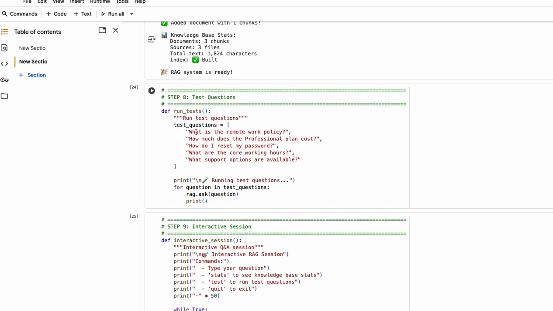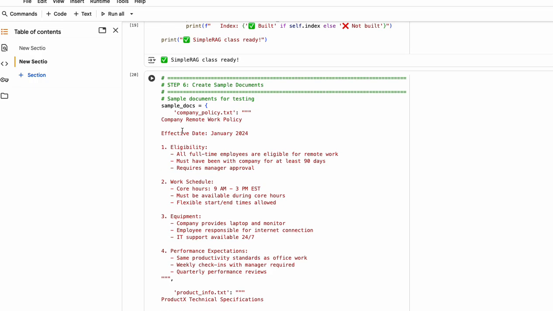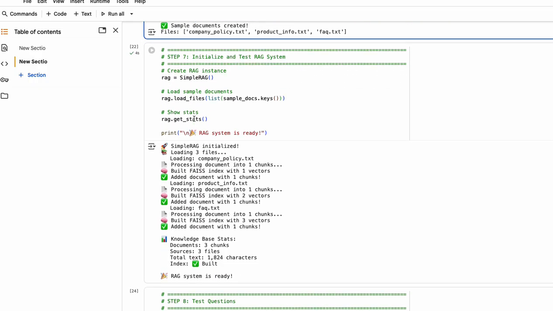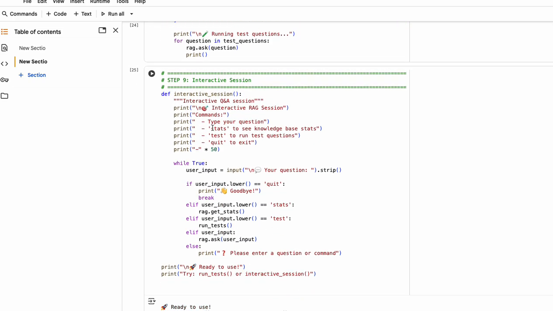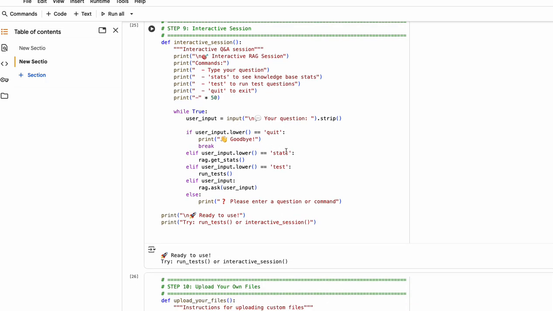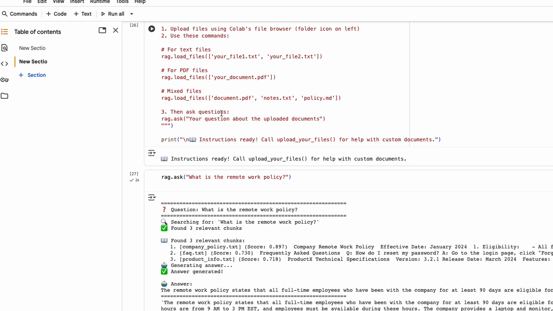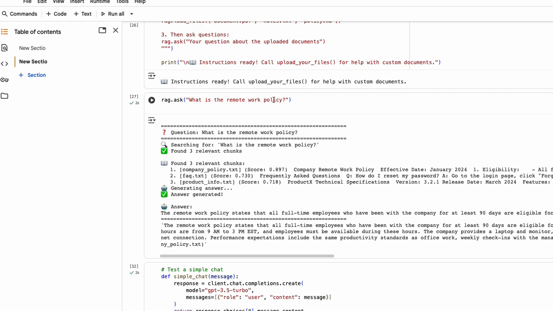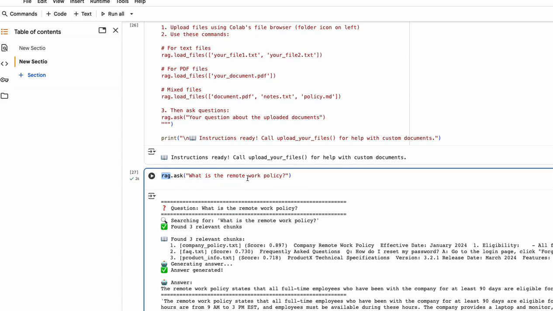Now test questions: what is your remote work policy, how much does the professional plan cost, how do I reset my password, what is core working. These are questions from my document. So this is what I have given, like eligibility and so many things, right? Pricing mechanism. This is just test data, so there is nothing to worry about. Now the interactive loop is just printing your question, quit, goodbye, start, and this is how it is ready. Then I loaded the file, right? And then, what is your remote work policy? That question I asked RAG.